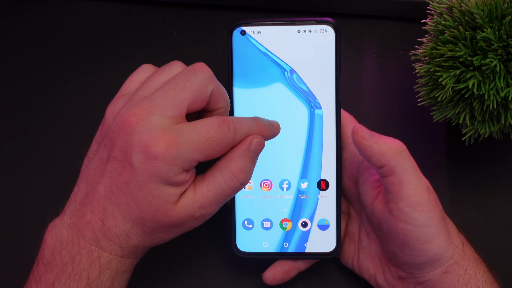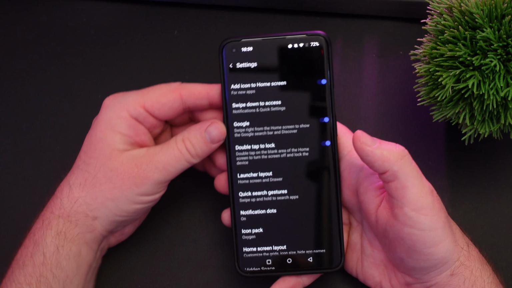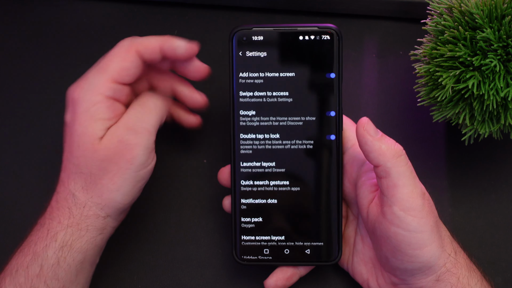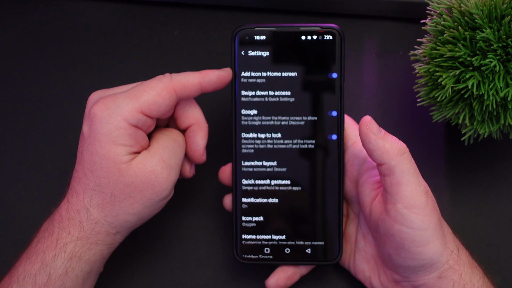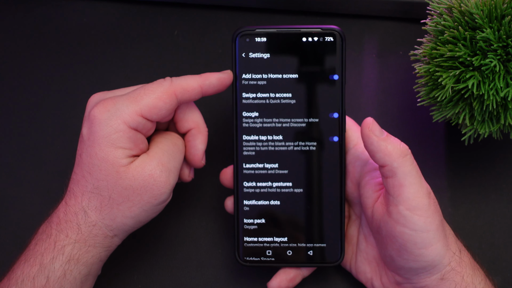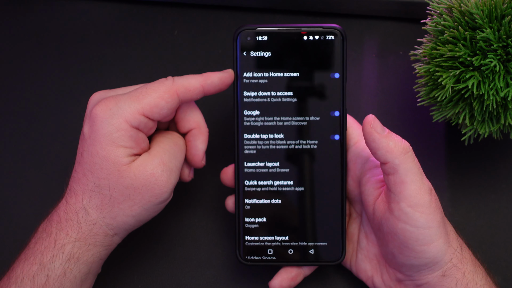Press and hold here again, go into home settings, and there's a plethora of different settings that we can do. I like keeping add icon to home screen. What that means is when you download an app from the Google Play Store, it's automatically going to add it to your home screen. If you don't like that, just turn it off right there. Swipe down to access notifications and quick settings. So when I swipe down from basically anywhere on my screen, I don't have to go all the way up here to get my quick toggles and notifications. I can do it from right here, and that does that.